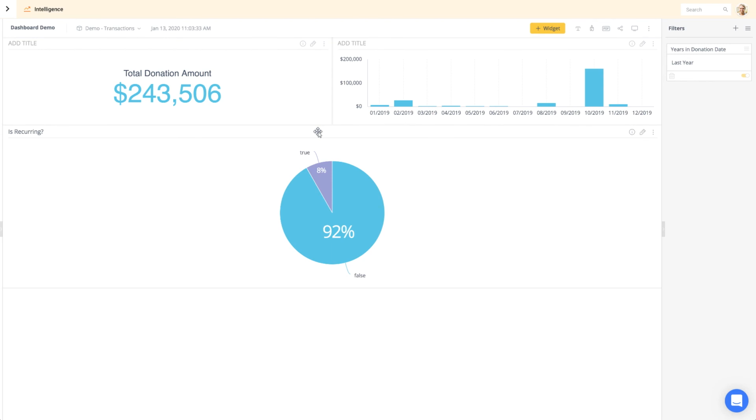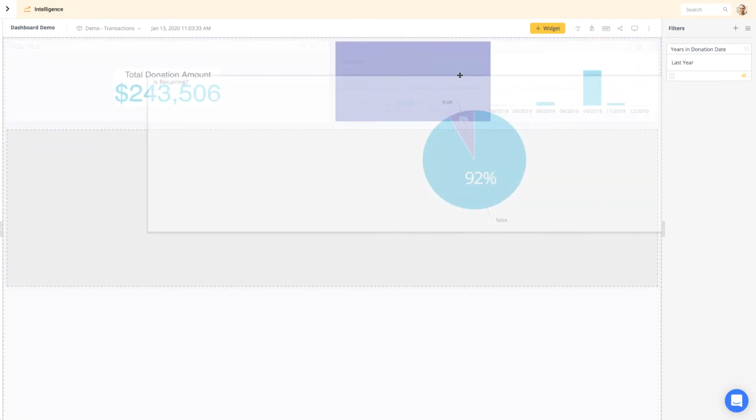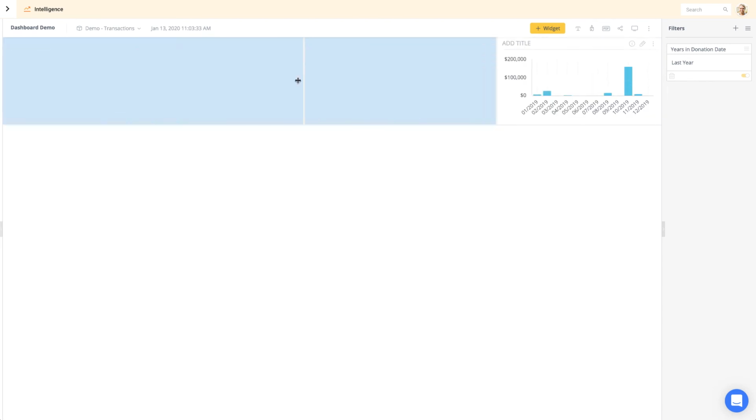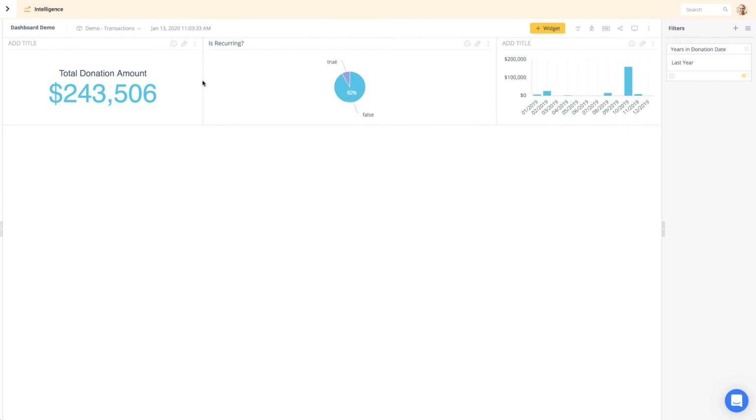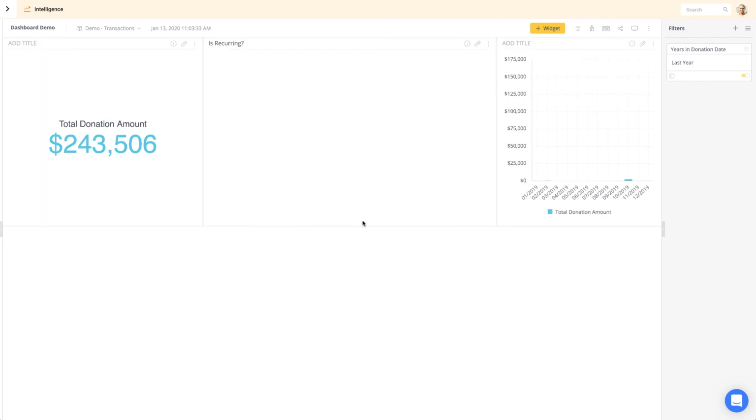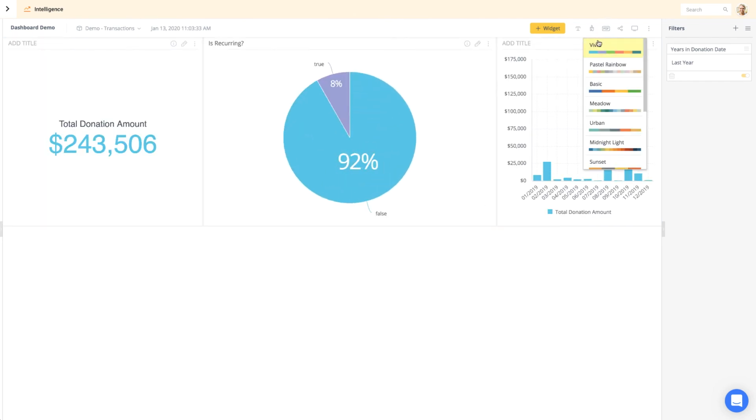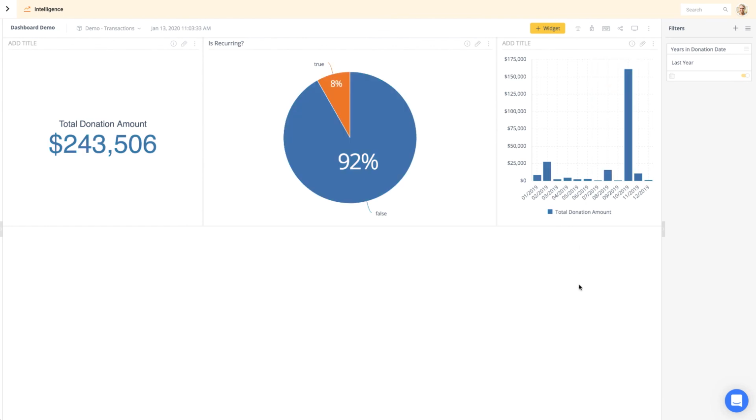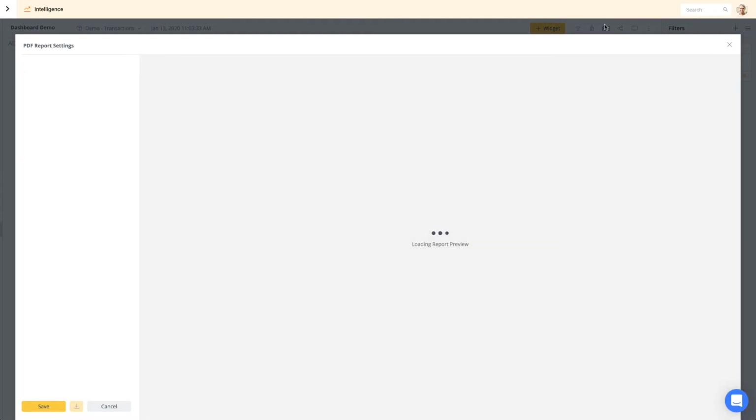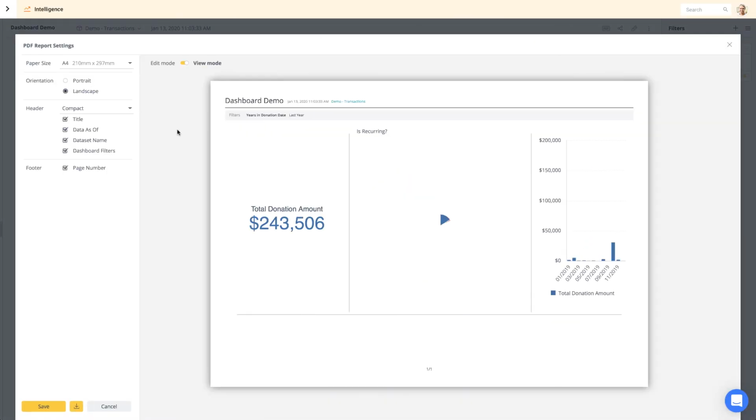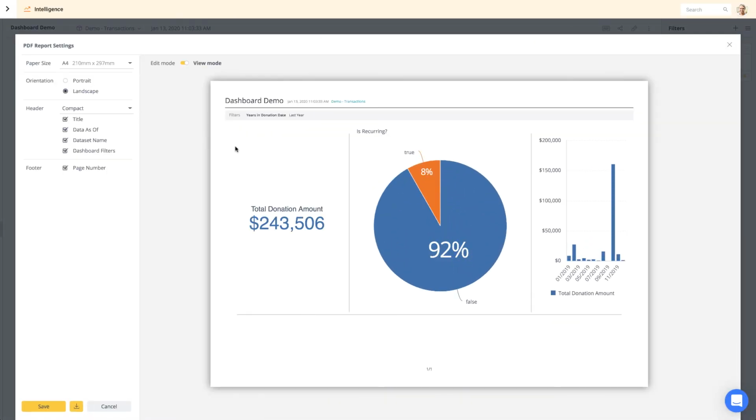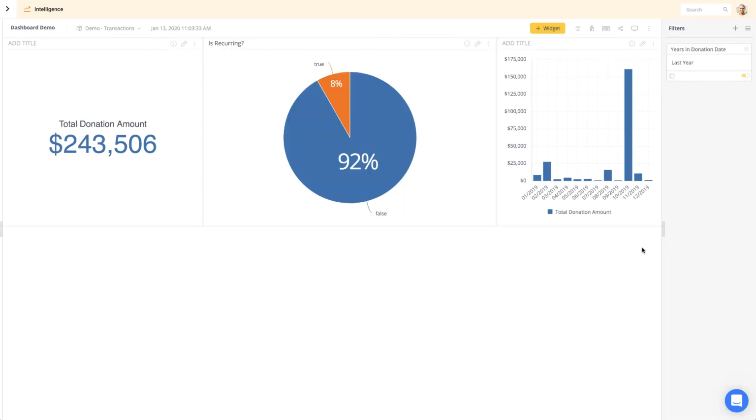Now that we've got three widgets on the dashboard, we can rearrange and adjust the dashboard style. We can click and drag a widget to a new location, as well as resize widgets. It's easy to change the dashboard color theme by selecting the paintbrush icon in the top bar. And that's the basics. When you're satisfied with your dashboard, you can export the results to PDF or share this working dashboard with your team. You can learn more about exporting and sharing dashboards and widgets in another video.